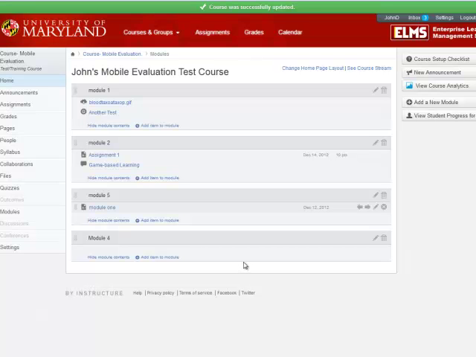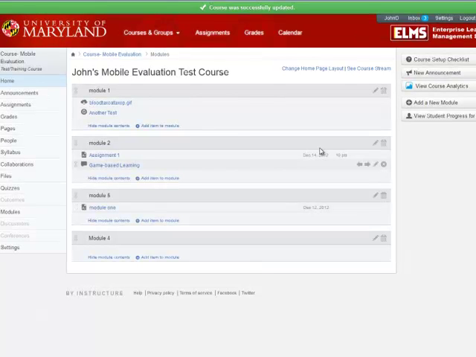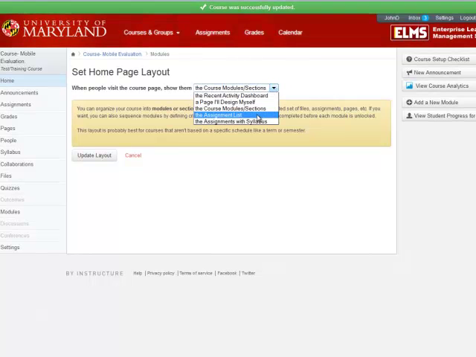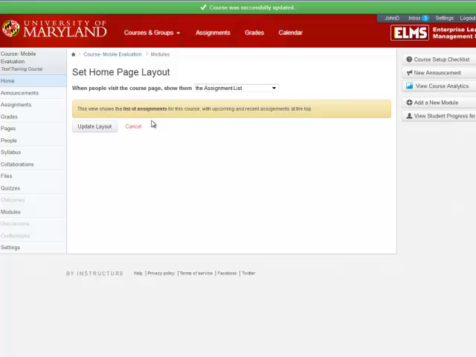Okay, let's say we wanted to make a home page from our assignment view. We would then go up to change home page layout. We click on that link. It gives us a pull-down menu. We will select the assignment list and then save by clicking on update layout. As you can see, it is updating the page, and here is the assignments view.